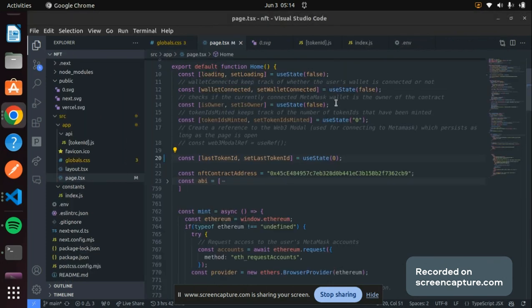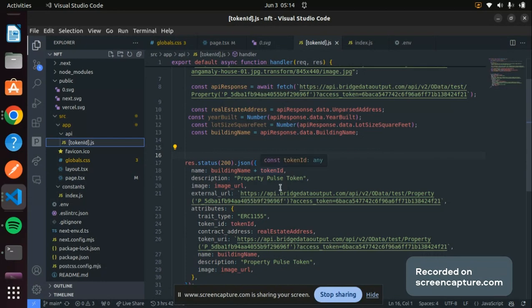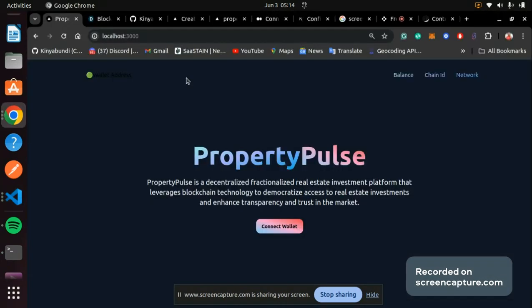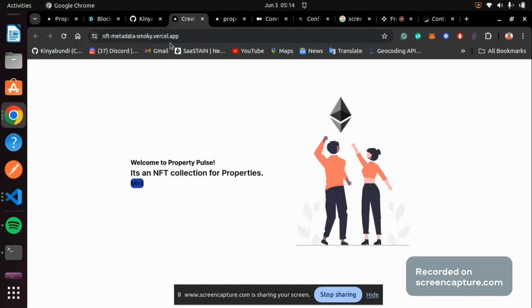Now onto this small project I created, which helps us to get the metadata. I'll just go direct to this. This is how I'm getting metadata and setting it. So I think I can test this. We go to this one. It's hosted on Vercel. It's already connected to a wallet.